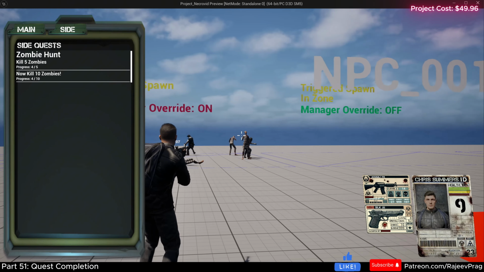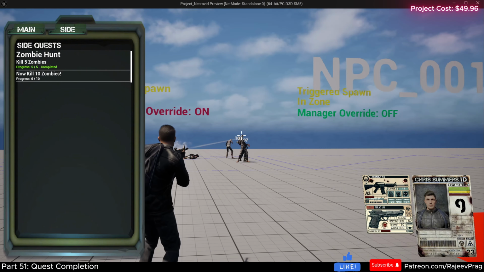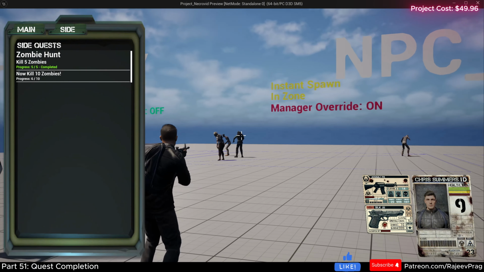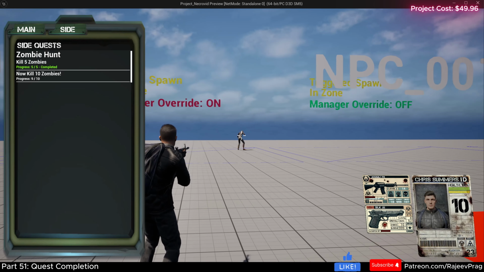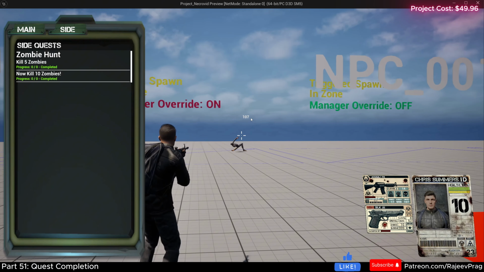And that's 4. And as soon as I kill my 5th zombie, you should see the quest change color. And if I go ahead and finish killing the rest of the zombies here, both the objectives are completed, and you will now see the progress has gone to 0, 0.